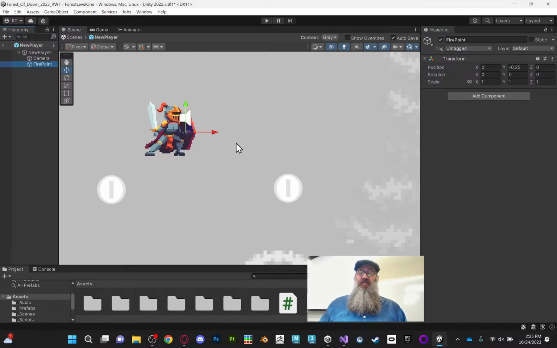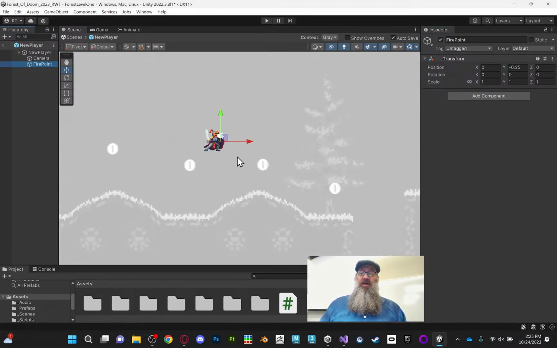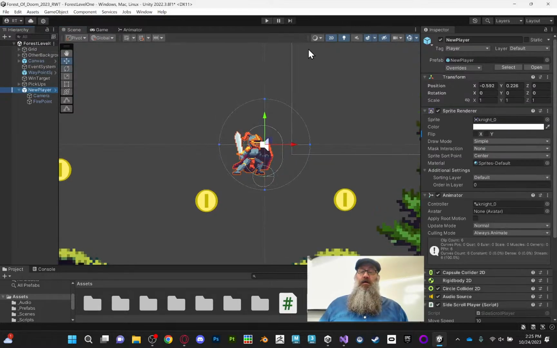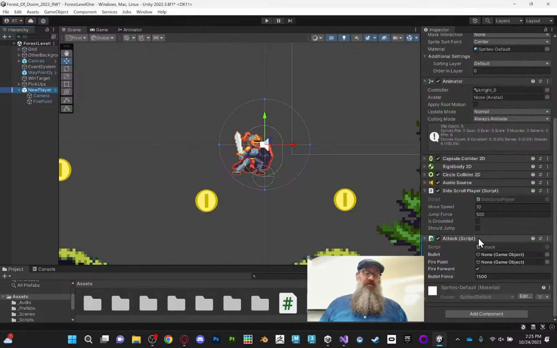And here in prefab mode, you can see it. I can see my whole level, but it's all grayed out. I'm just focused on this guy. And autosave should be on automatically. So if I hit back, then now all prefabs of new player have a fire point. Let me tell the script that the fire point is the fire point. So that's where we want to launch bullets from.